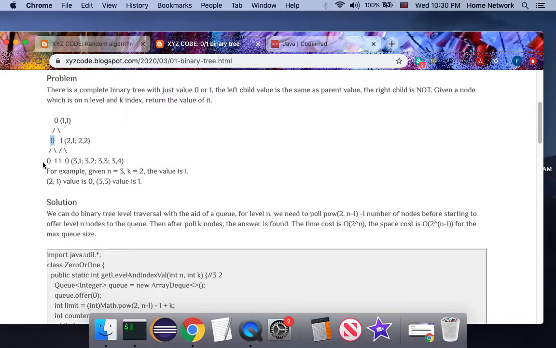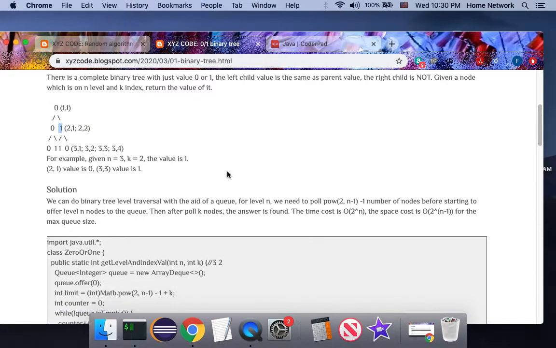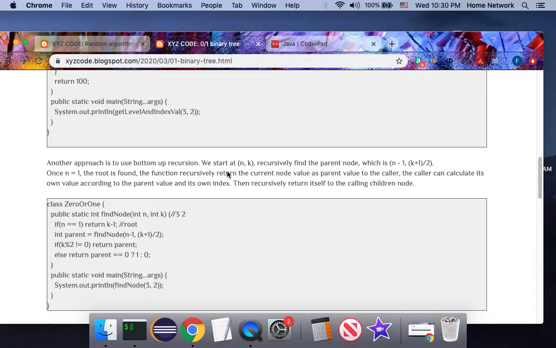The same thing here, if we have node 4, right? Position 4, 4 plus 1 equals 5, 5 over 2 equals 2. So we end up here instead of here. This is how we walk up the binary search tree with this calculation: level n-1, position (k+1)/2.